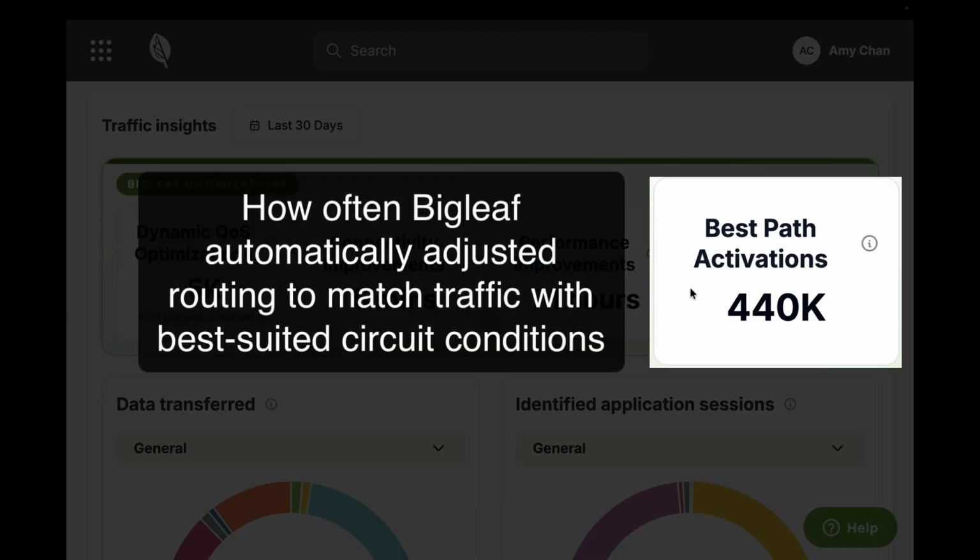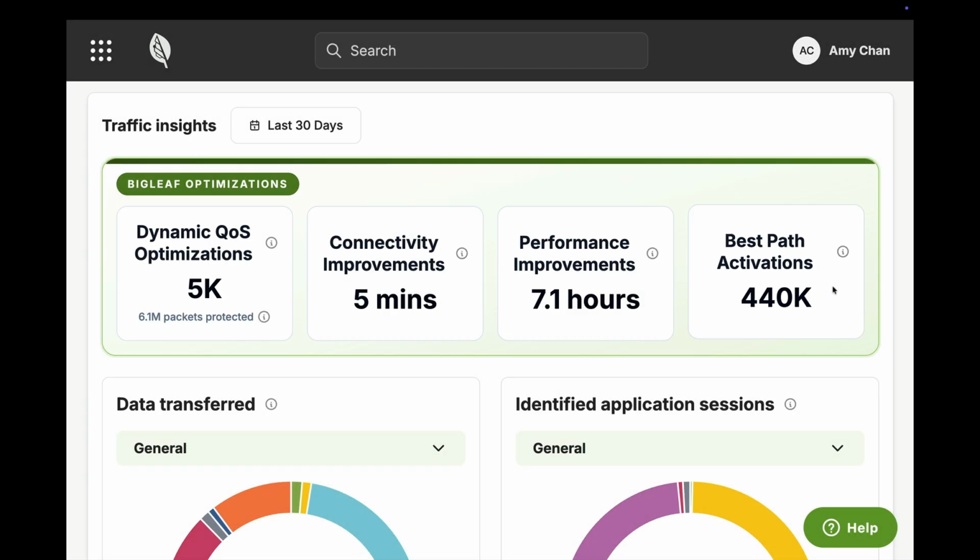Best path activations show how often Bigleaf automatically adjusted application routing to match traffic with the circuit best suited for its connectivity and performance requirements at that moment. Together, these metrics provide visibility into how Bigleaf continuously works behind the scenes to optimize application performance across all available circuits. And because Bigleaf maintains session continuity during connectivity events, users can continue working without even realizing an outage, brownout, or other network impairment occurred.